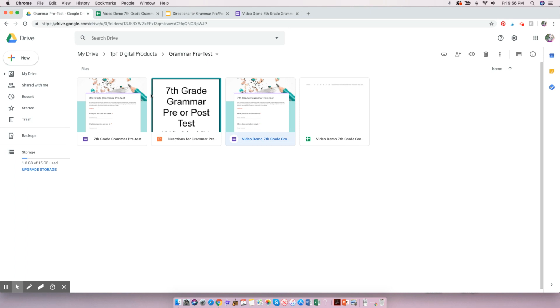You will have this folder that you've purchased, this grammar pretest from Teachers Pay Teachers. I'm going to open one of these up. You may have a little less because you haven't made some of these things yet, but you'll get there. Also, I want to do a quick side note. Yours will only come with one Google form pretest, like one form right here.